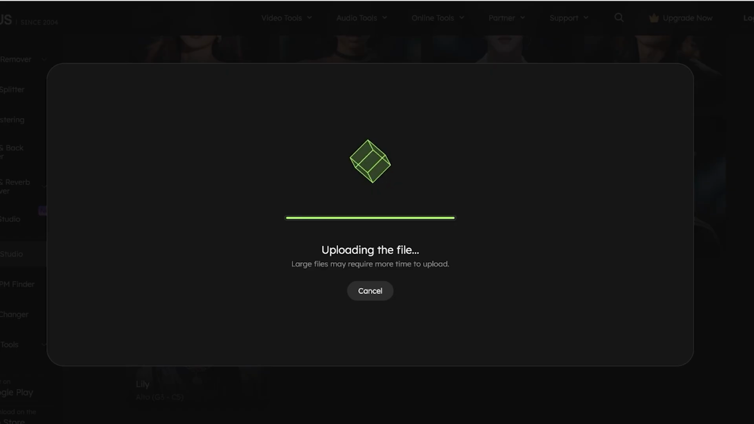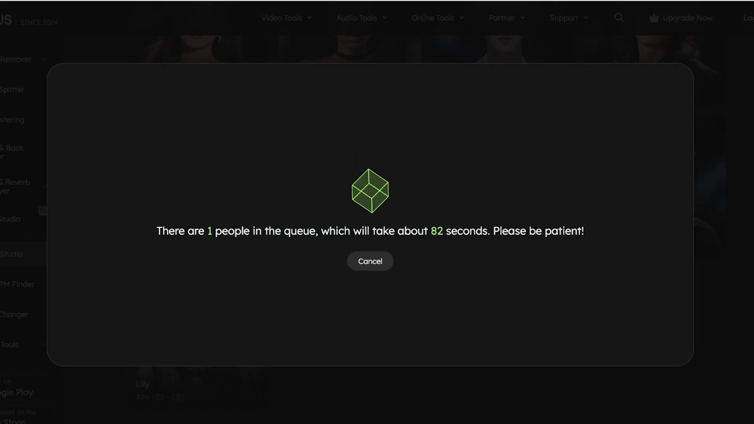And once your upload is complete, we're just going to wait. And there's one person in queue, which will take about 82 seconds. Please be patient. Sometimes it can take a little longer. Sometimes it's very instantaneous. It depends on the time of day and the day as well when you are generating your audio or generating your song. So just be patient and you're going to have to wait a few minutes for it to be completed. And once it has completed, you can proceed. Right now it is just going to be processing.